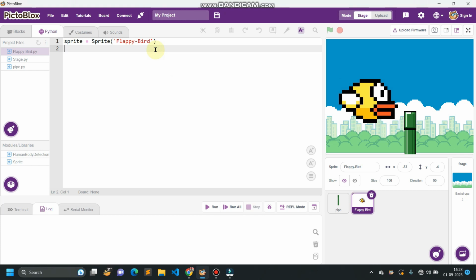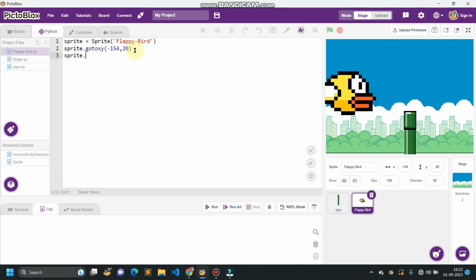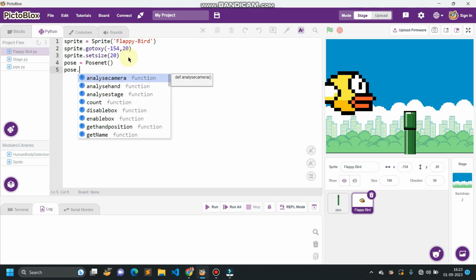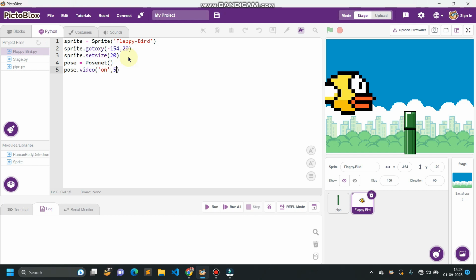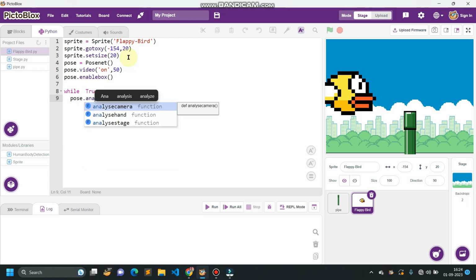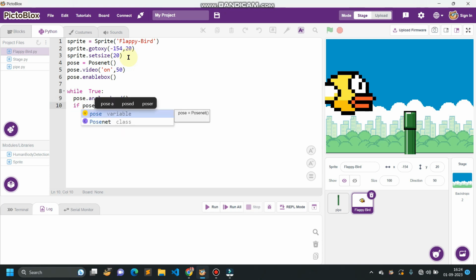Okay, now the code for the Flappy Bird. We have to set the initial coordinate and initial size for this sprite. So sprite.go to xy minus 154 comma 20. Let's check. Okay, the size is still too high, so sprite.set size to 20. Since we are dealing with computer vision, we have to import PoseNet. Using PoseNet, we turn the camera on with 50% transparency, pose.enable boxes, and create a forever loop: while True, pose.analyze hand, and check if there is any hand in the frame. We have to move this Flappy Bird according to the index finger of our hand.